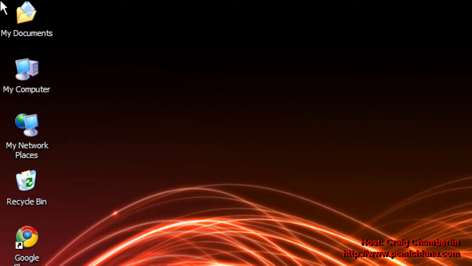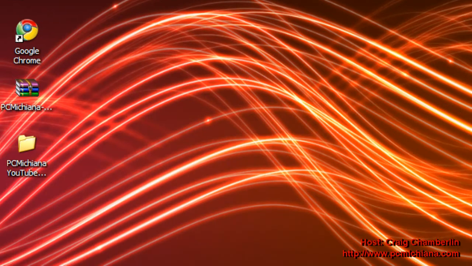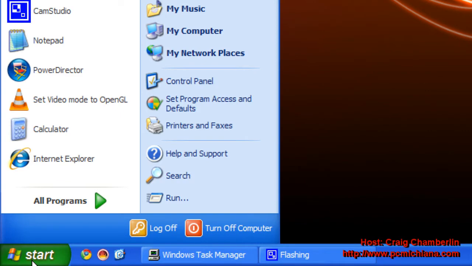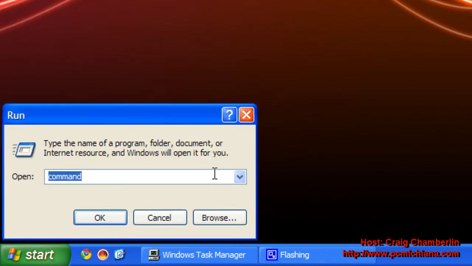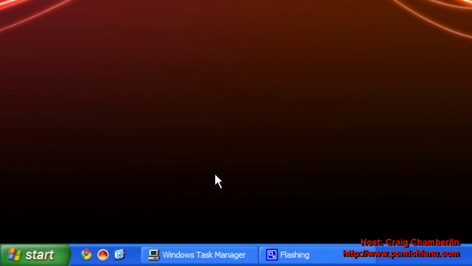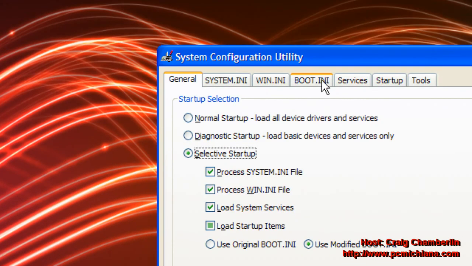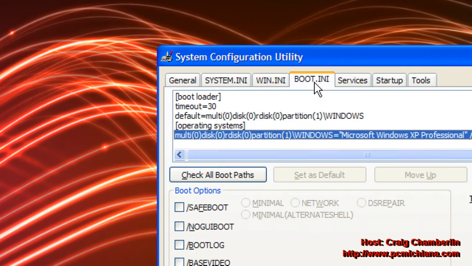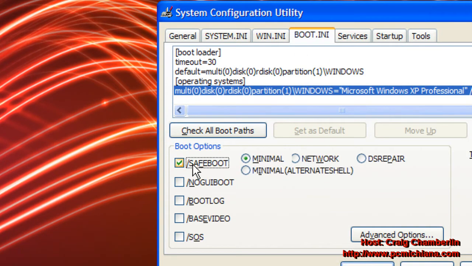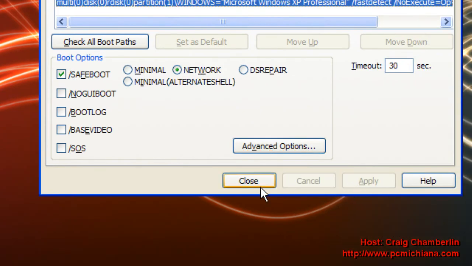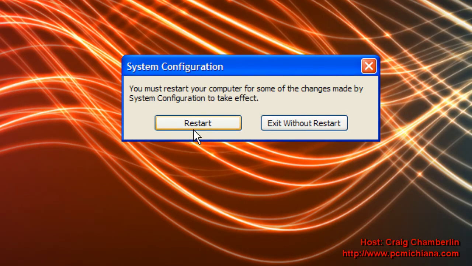So first thing you need to do in this episode is just scroll down to the bottom left-hand corner, and we're going to show you how to boot your Windows operating system in safe mode with networking. Just select Run, type in msconfig, press Enter. Scroll up to the boot.ini tab, select it, check off /safeboot, and select Network, and then just click Apply, click Close, and then select Restart.